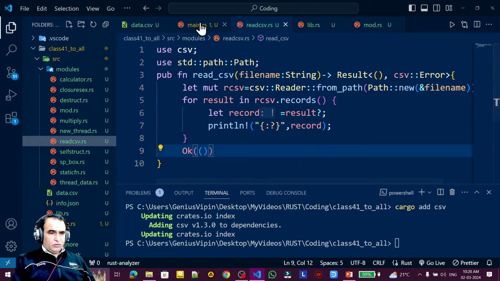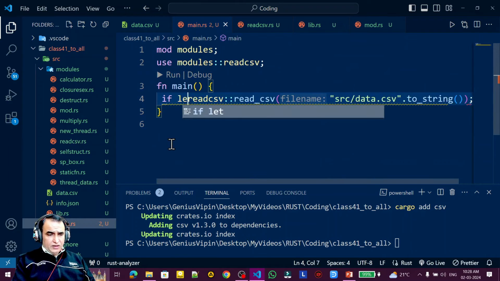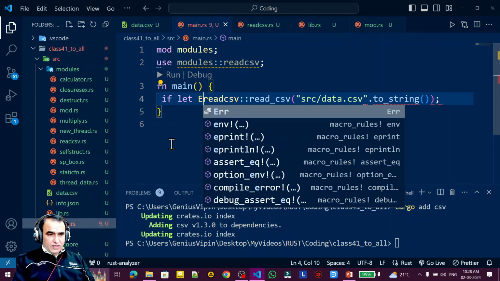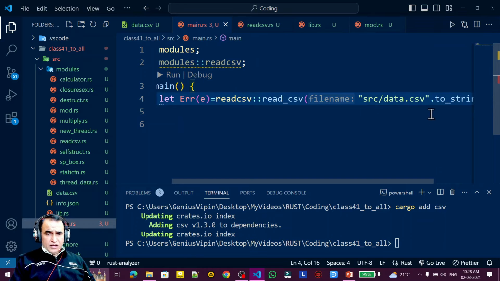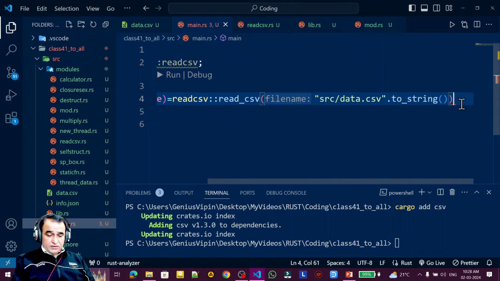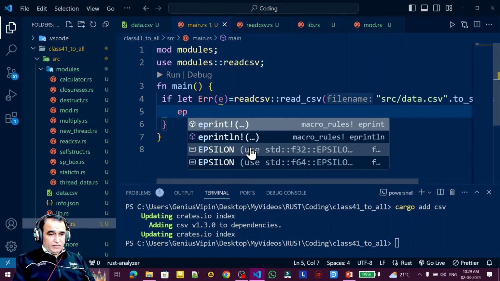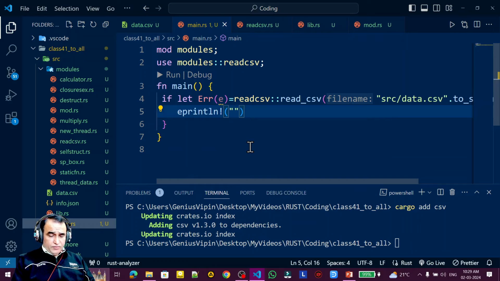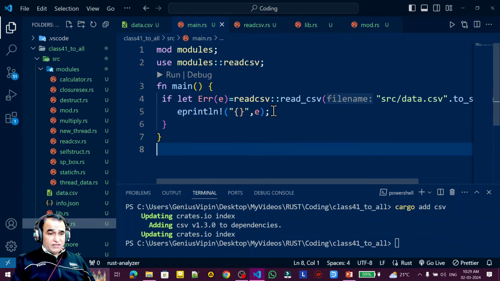Now we have to go to main and call it. For calling this, I say if let, and we have an error here. If there is an error, then we need the error also, and after that I need it this way. An if block we have to use. Now I use println: this record we have to print, and here I need to print the error. So if an error is there, it will display the error, otherwise it will read the file.